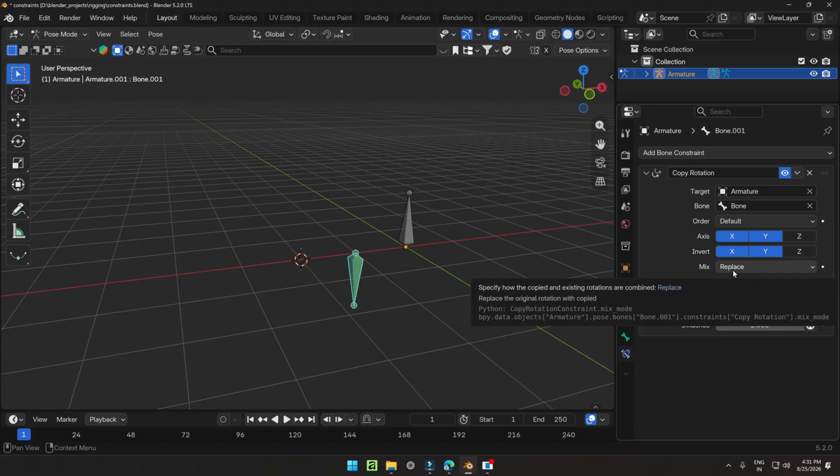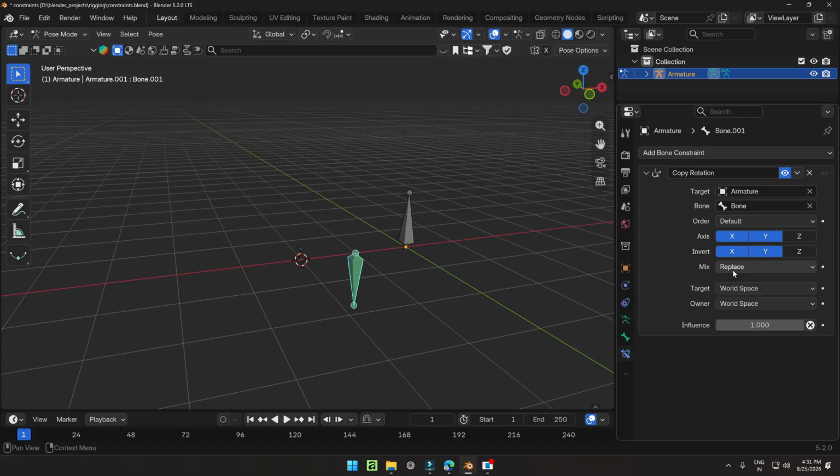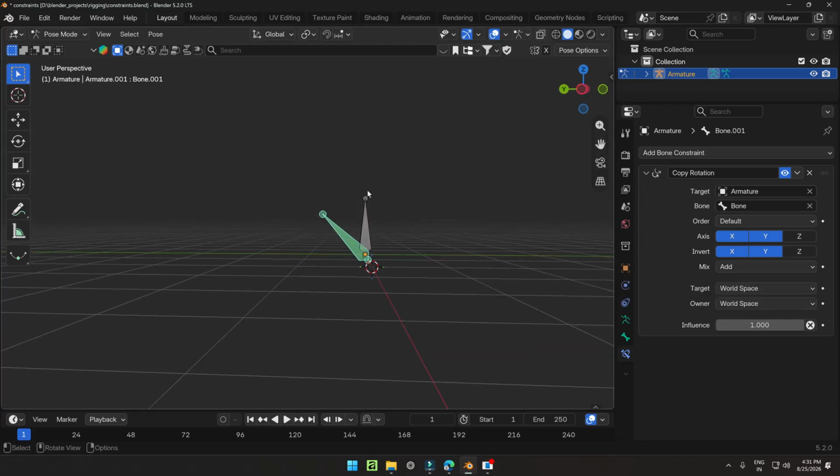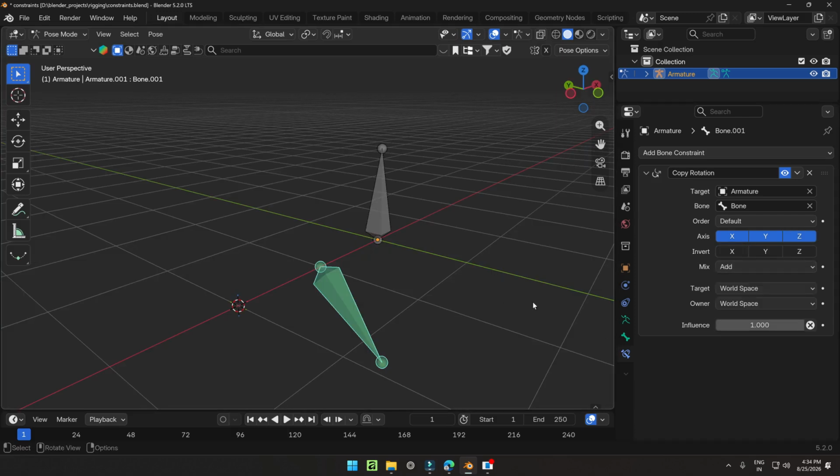Basically replace will replace, it will ignore every rotation. But if I change it to add, then add does exactly what it says. It adds onto the previous rotation. Now we have some other options.